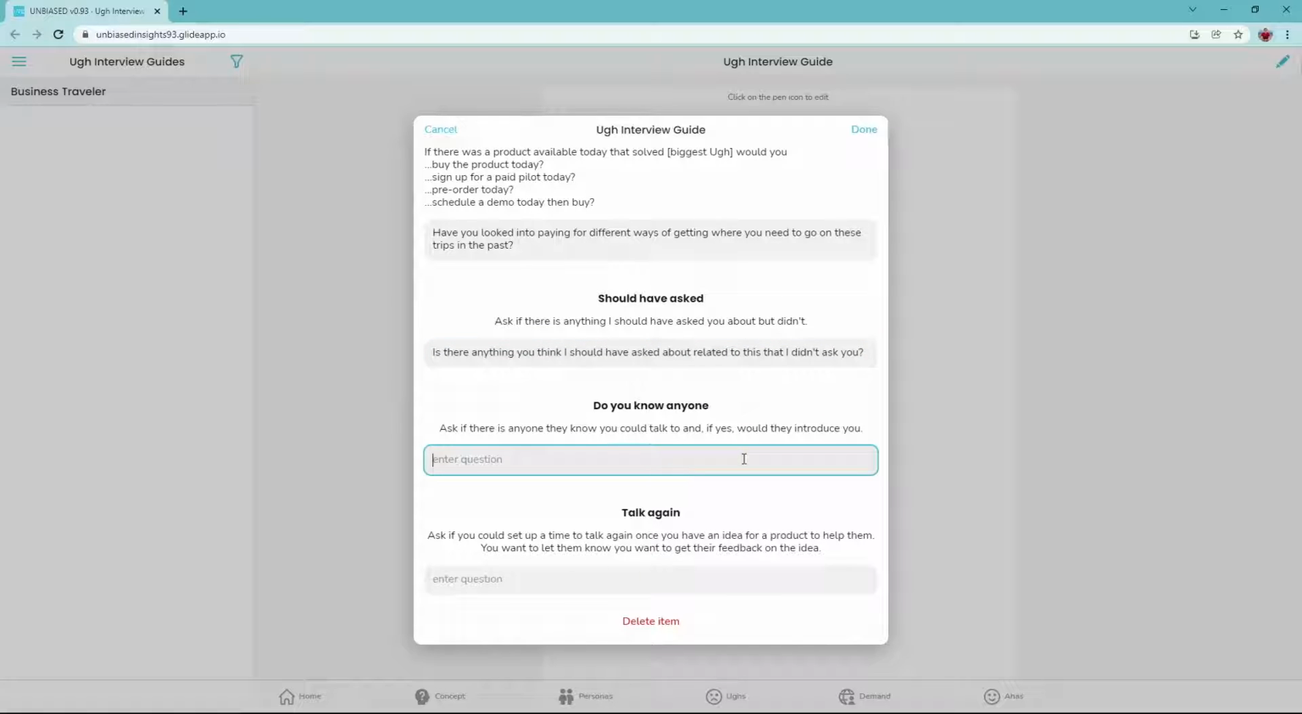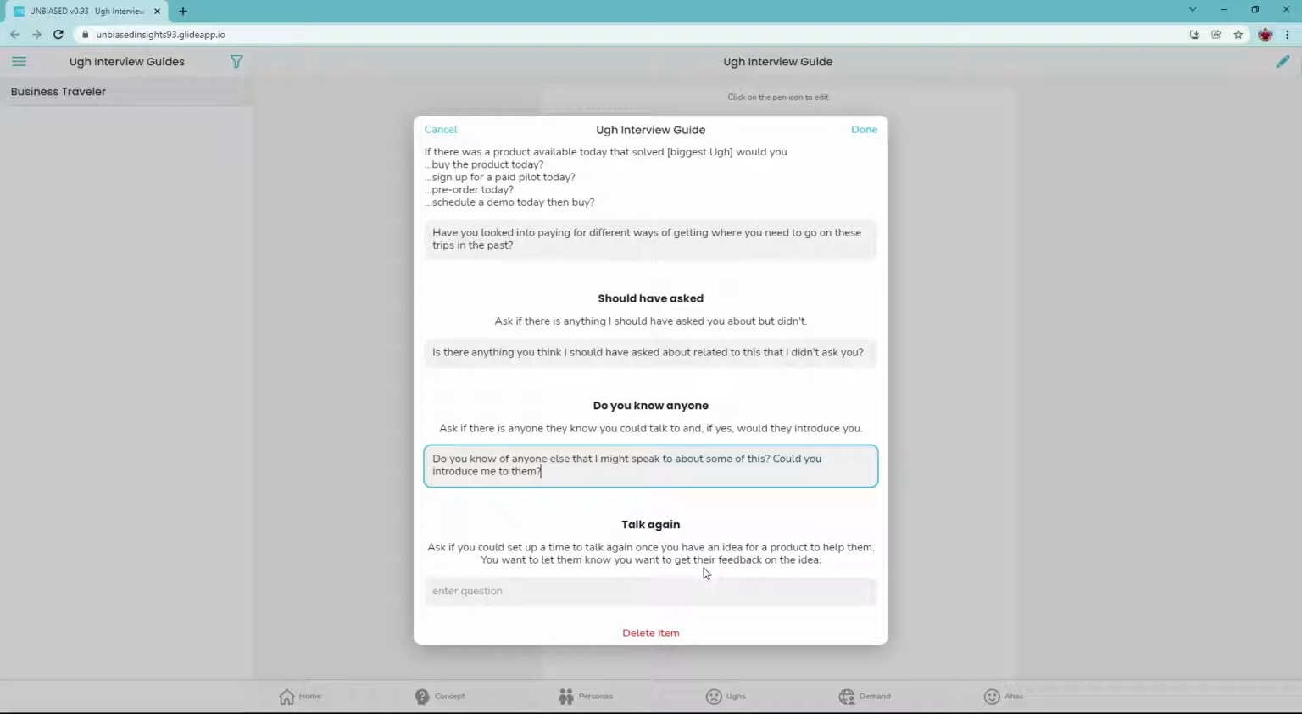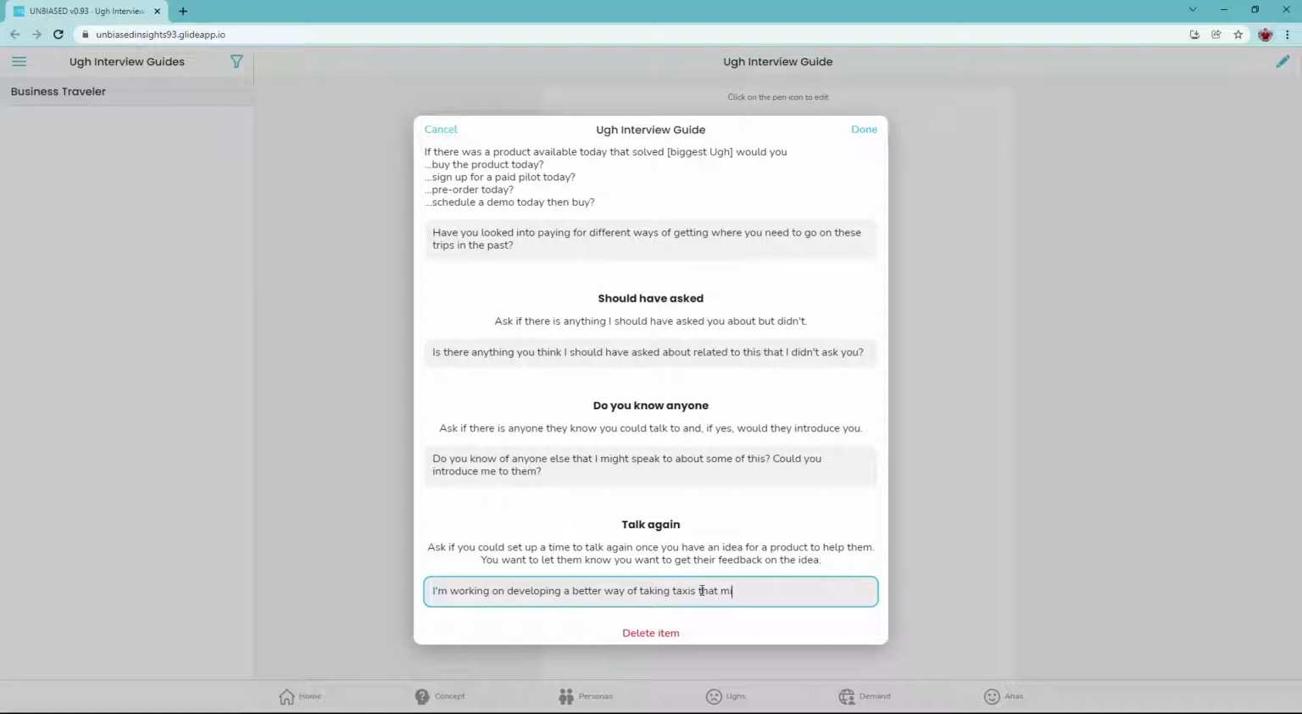And then we're going to want to ask whether or not they know anybody that they think would be helpful for us to speak to. Finally, we're going to ask them if they'd like to set up a time to speak again once we're a little bit further along in development for this idea. The purpose of doing so is to begin setting up what we'll call an aha interview, but that'll be something we'll speak about in later videos.